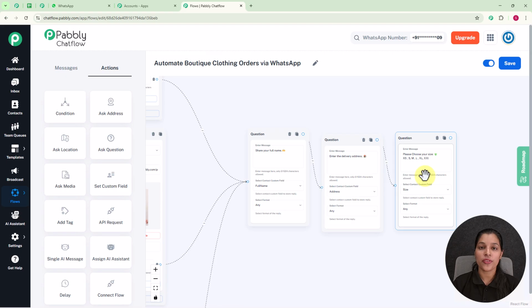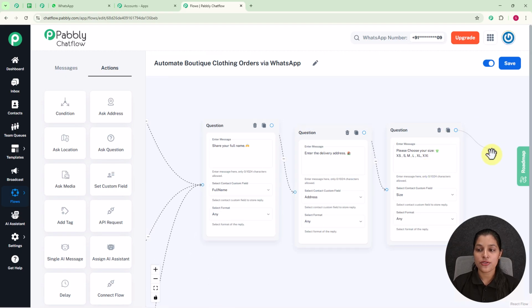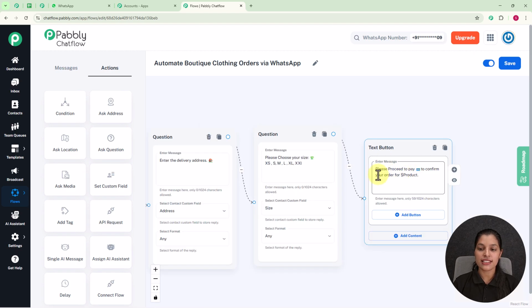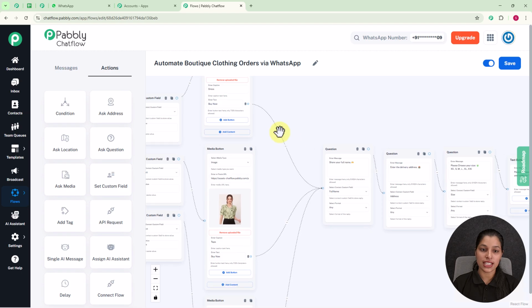Now I am going to provide a payment message to my customers. So for that you simply have to drag and drop and select the text button over here, and afterwards I am going to create a button that is pay now on that message node. And here I have entered a message which says please proceed to pay to confirm your order for dollar product. So dollar product is the contact custom field which we have recently selected for the list items.